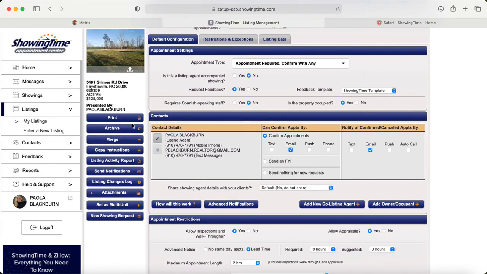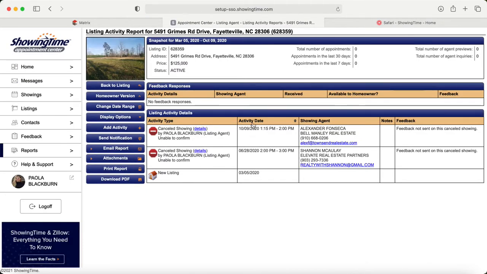And you can also see if there's any activity. Of course, you see people cancel the showing, but it obviously was by the agent, so you can see what's been going on for this listing. So if there's any feedback or if there wasn't.